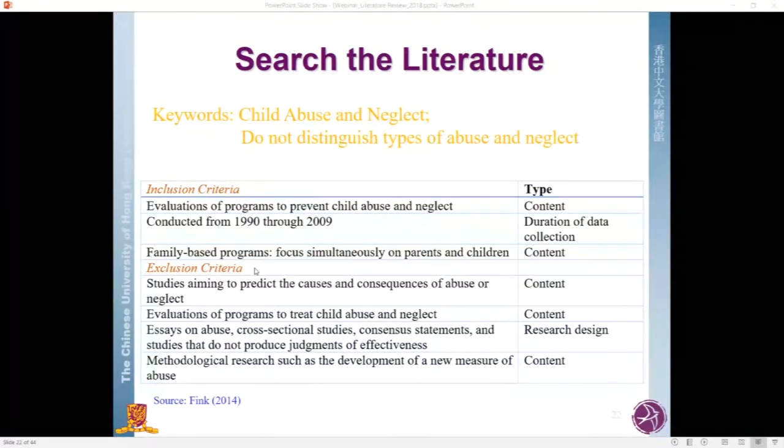You might conduct a literature search and review the abstracts of the papers. Only the abstract is enough. After you read a bunch of abstracts, you should be able to tell what you don't want to include in your literature review. For example, the exclusion criteria become studies aiming to predict the causes and consequences of abuse and neglect. This type of study normally uses large-scale questionnaire surveys rather than developing and evaluating the effectiveness of a program, so we don't want them.